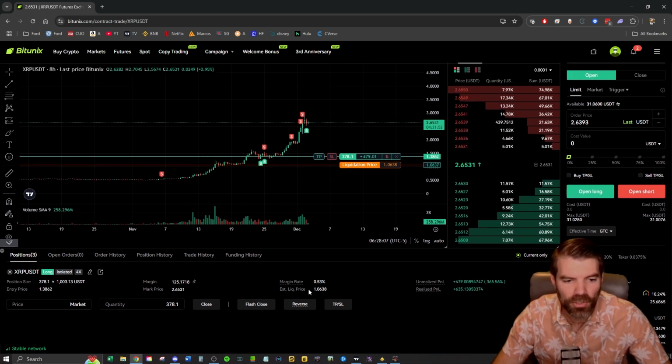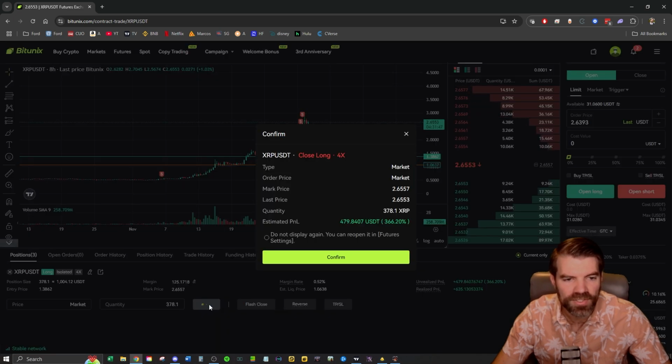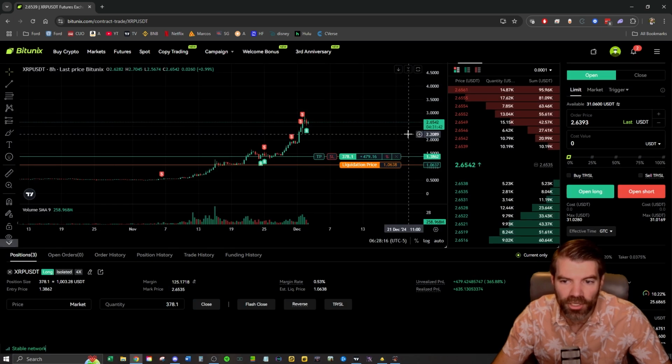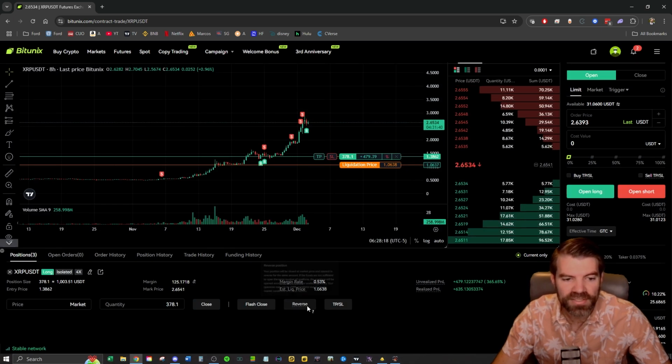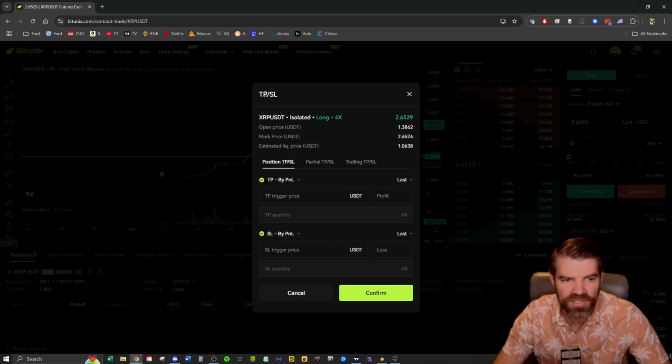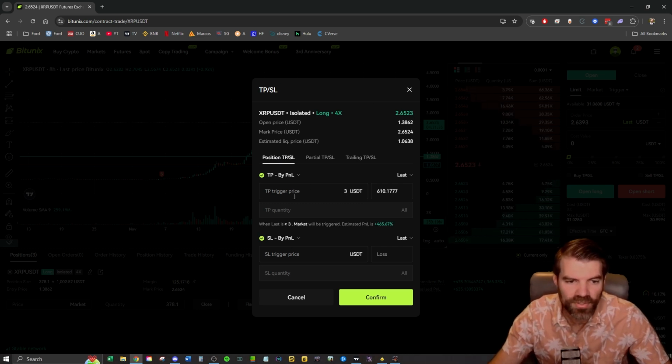If I want to close it, I can just hit this close button right here. And then it'll say, all right, you want to close your entire trade. If I don't want to close my entire trade, I can hit this TP/SL. This is take profit and stop loss. Now, if you want to liquidate the entire thing at a certain price, say I want to liquidate my entire order at $3, that means I get $610 and it is a 465% return.